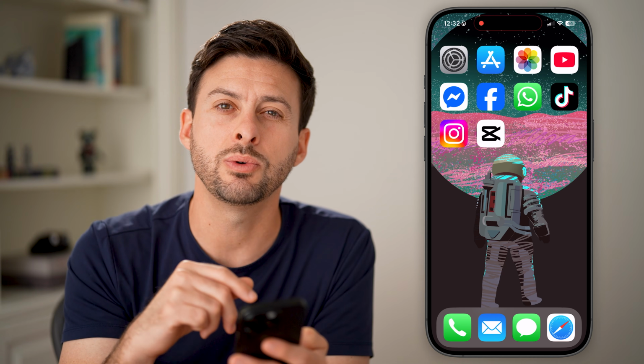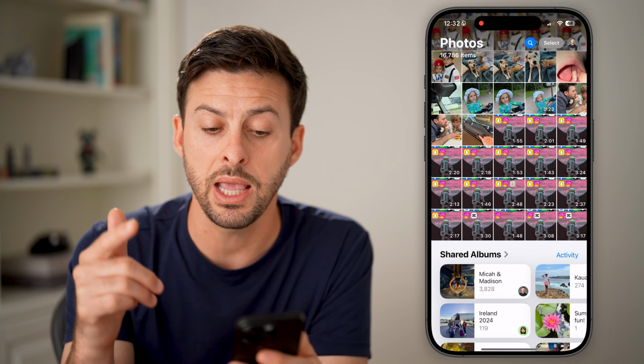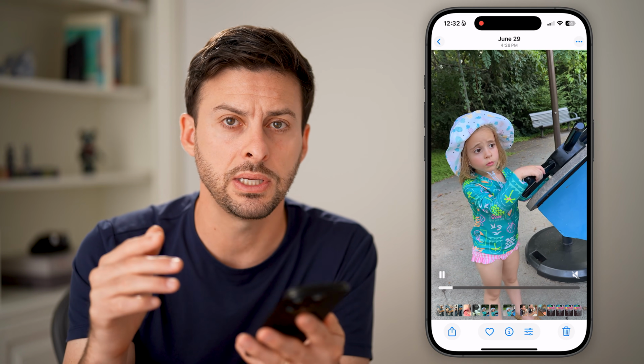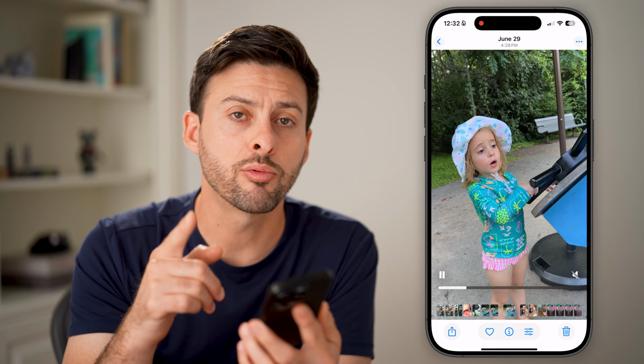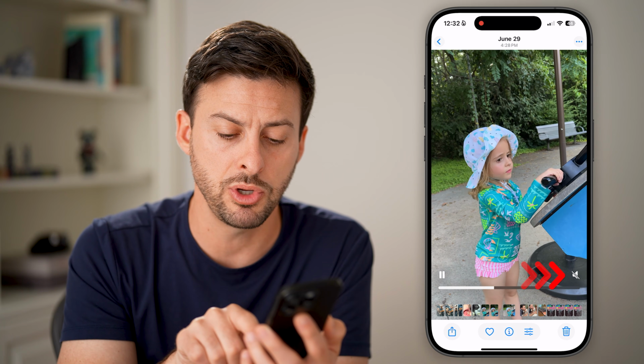Now the next thing that we'll do is open up a video. Let's say you want to open up a video in the Photos app here. If you wanted to listen to this, you can see I still can't hear it. The reason for that is because there's a mute button at the very bottom right. So tap on the mute button at the bottom right.